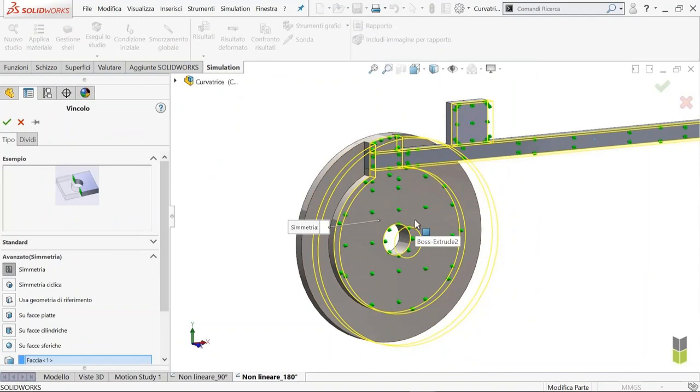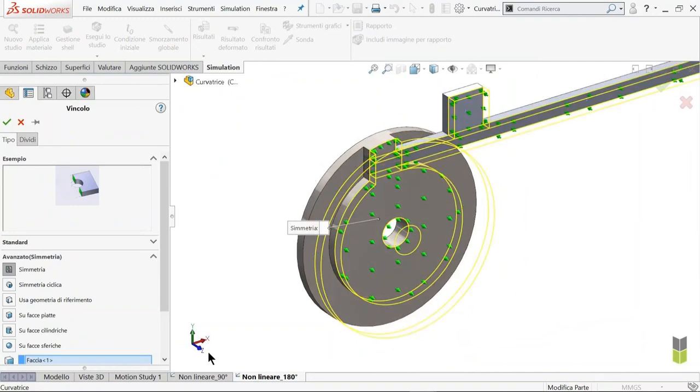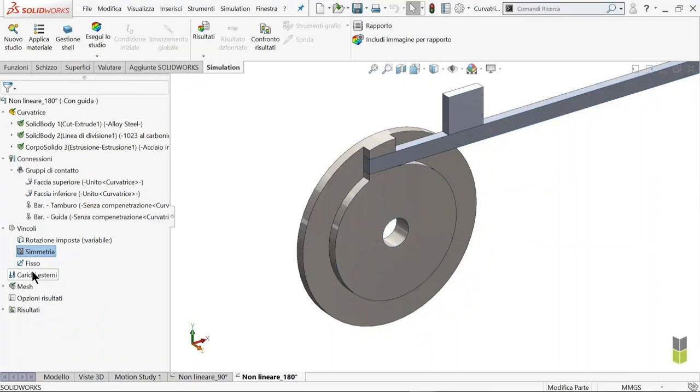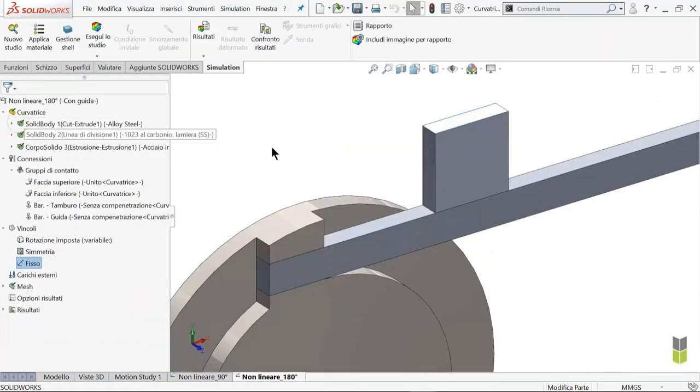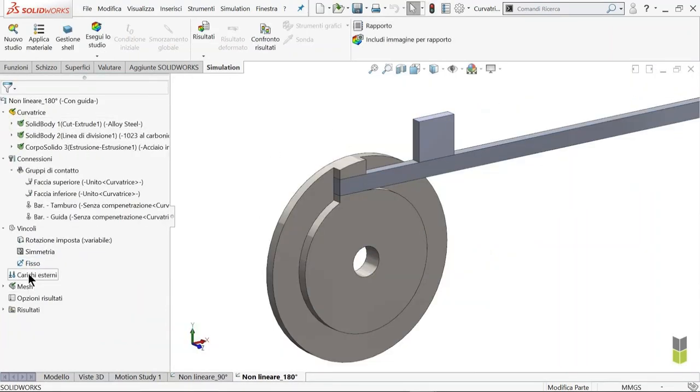And then we have applied the symmetry, of course. This is a very simple task. And a fixture on the block.